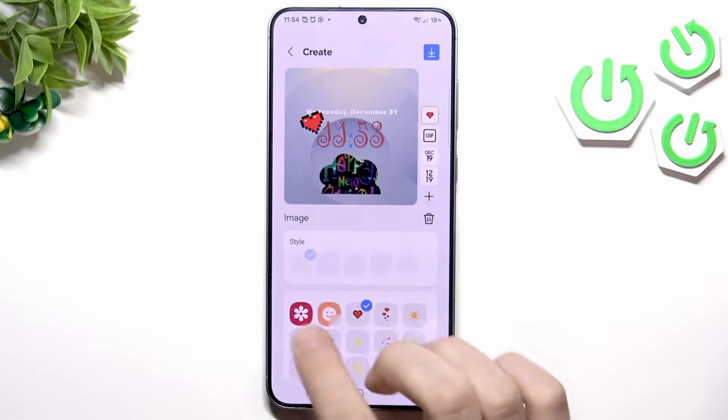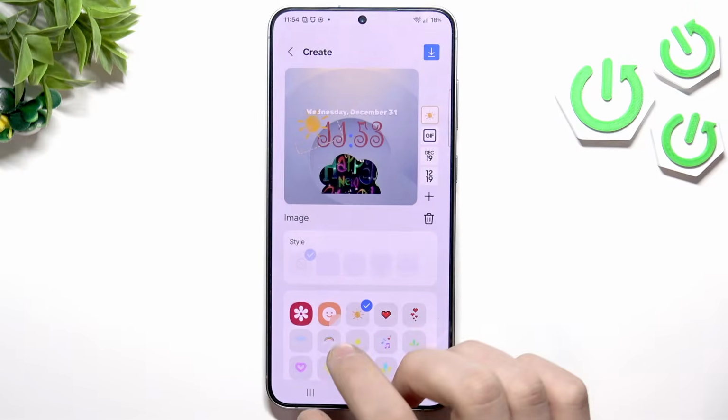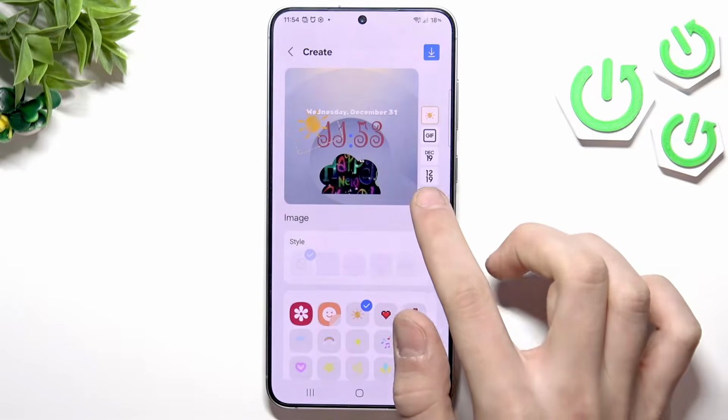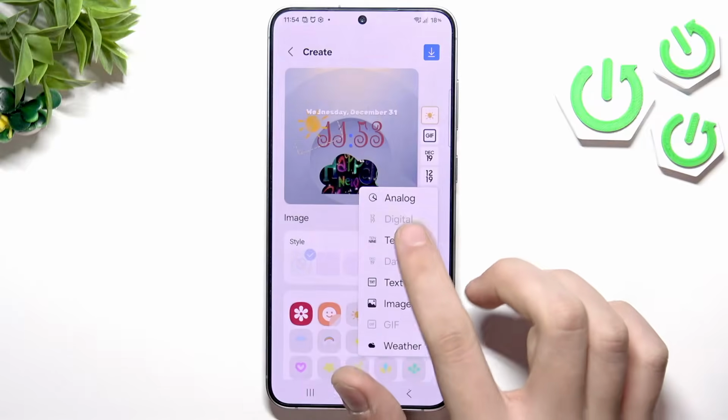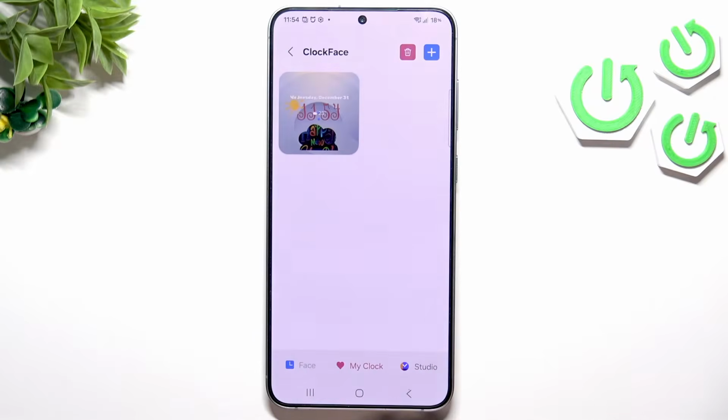This sound, as you can see, we can enter image from our gallery, manage the styles, etc. Everything. Here, another plus. We can add text, clock, analog, text, image, weather. Everything that you just want. Tap download to download this clock. I know that that doesn't look fine, but it's just to show you the possibilities of this application.